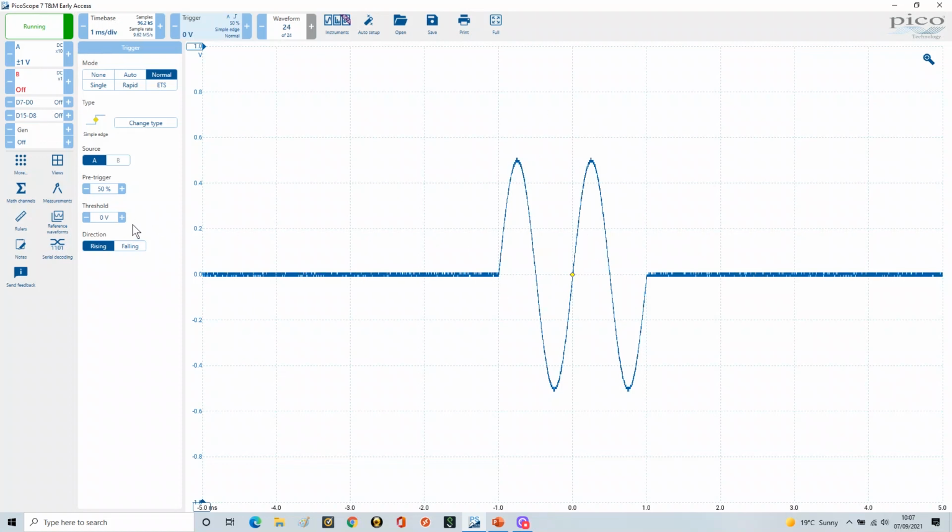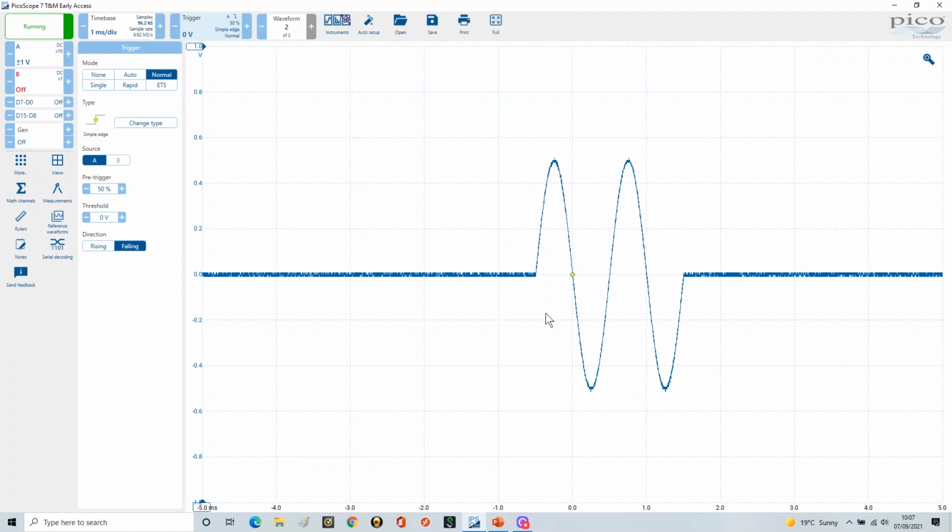Okay, so if I now change this to a falling edge, the first falling event is here, and there once again it's gone up, it's gone down from a positive value through zero, which is our threshold value, and then down here. And of course it won't pick it up there because that's on a rising edge.